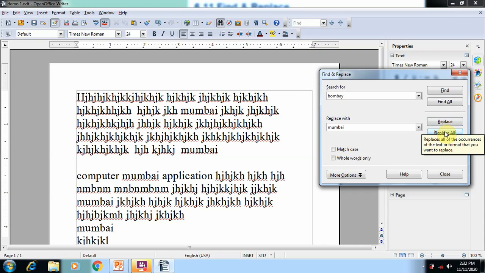The Find button will find the first occurrence of the word, Find All finds all the occurrences of the word, Replace replaces only the first occurrence of the word, and Replace All will replace all the occurrences of the word.